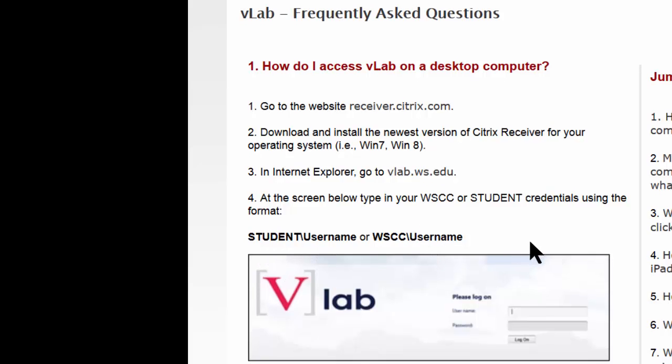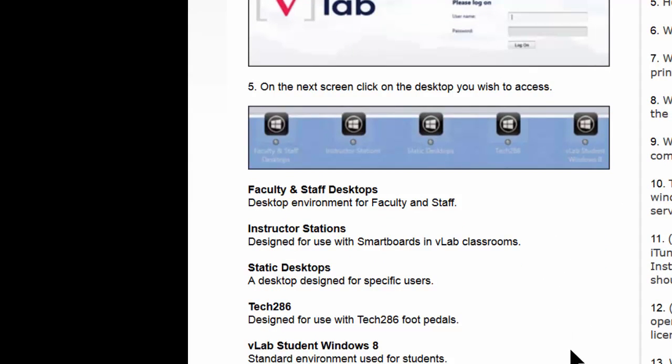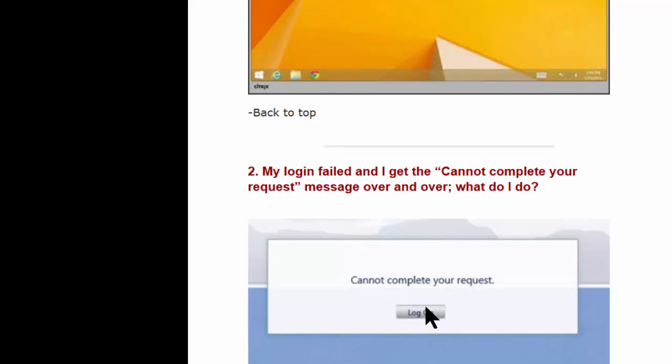Yours will be student. Then you should get one of these type screens. I think yours may have one button on it, and that's fine. Yours should have the VLab Student Windows 8. Looks like this one. It's usually positioned in the middle. If you've gotten this far, congratulations. If you get a screen that looks like this, a couple of things could have happened. Number one, you could have forgot the student and the slash in front of your username. The second thing that could have happened, as I have seen, is the browser. If you use the wrong browser, you'll probably get this error.